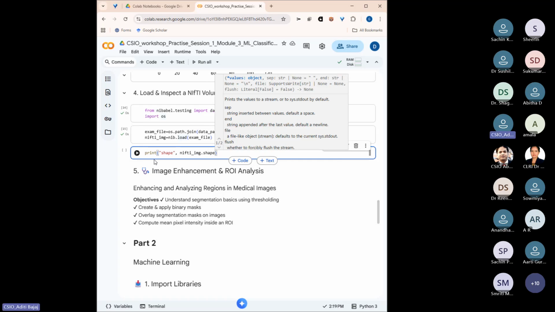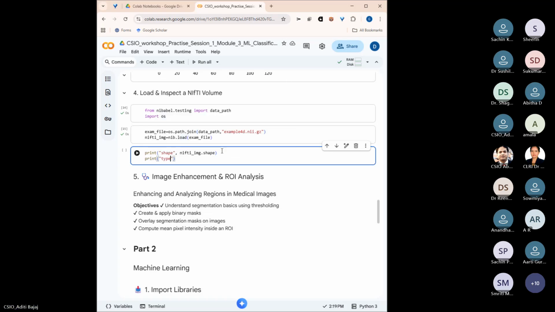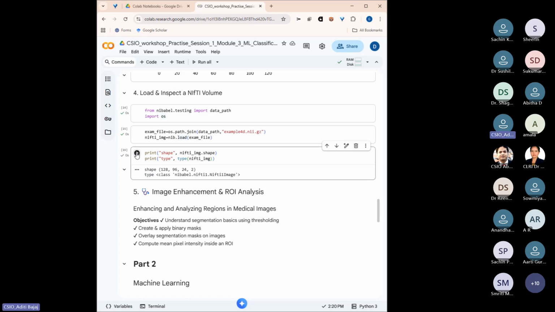Here we can see the shape and we can also explore the type. Print type. So you can see it is of shape 128, 96, 24, and 2. What this means is it has 128 x dimension, 96 y dimension, 24 is the number of slices which are present, and there are two channels, okay, for this particular Nifty.